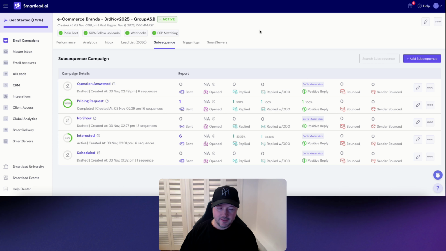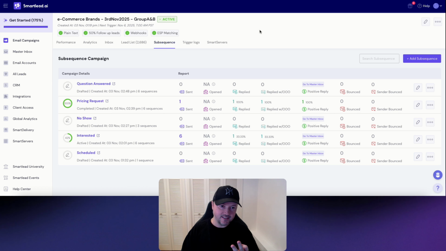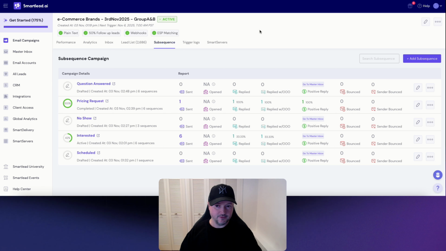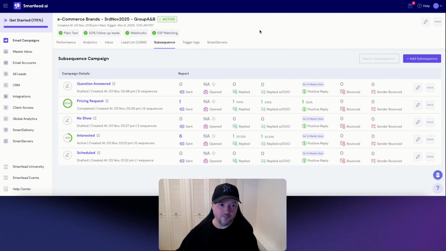Now, one thing I should have mentioned earlier is that when SmartLead categorizes a reply as pricing request, meeting request, information request, or interested, those can be the trigger to add them into one of these subsequences. So this campaign has 5 subsequences. Each subsequence has 5 or 6 emails that get sent out to the lead to try and book them, or get them to book themselves into a meeting.